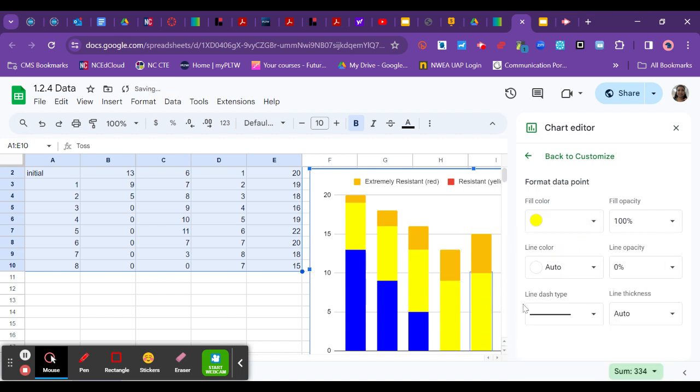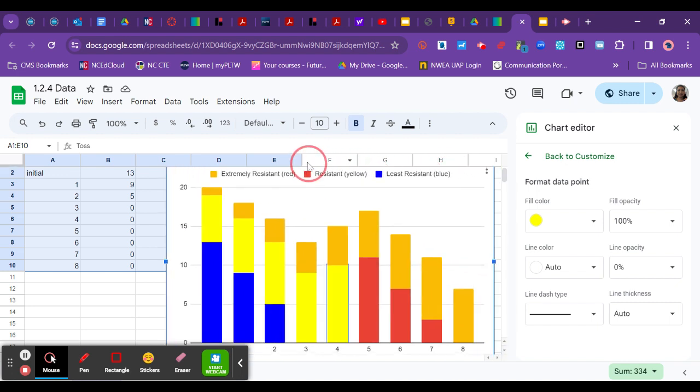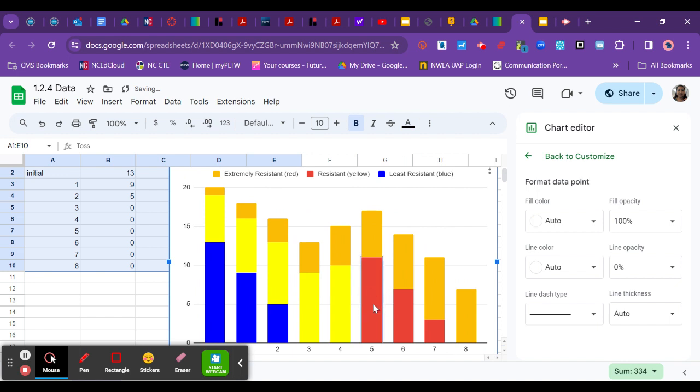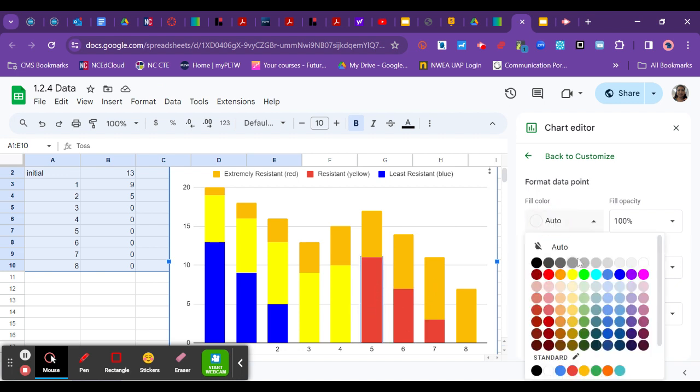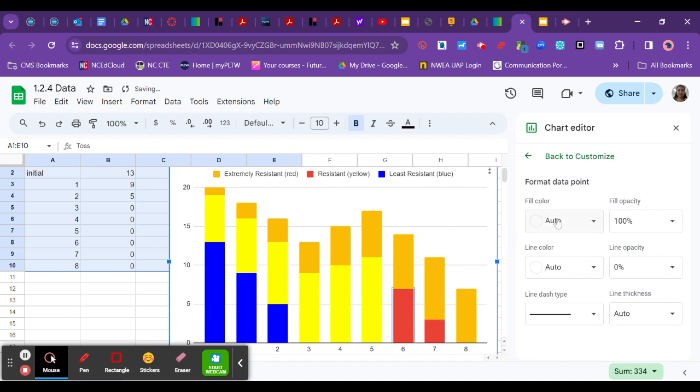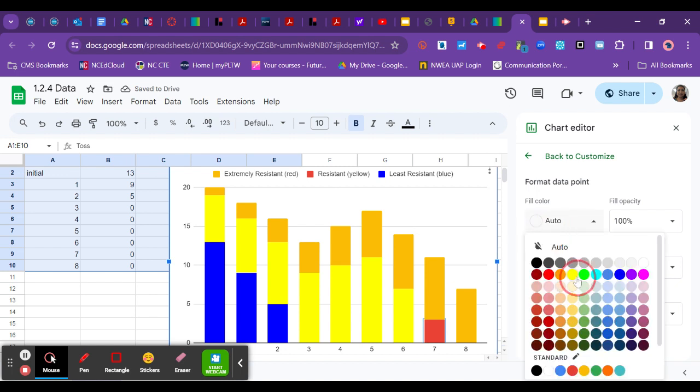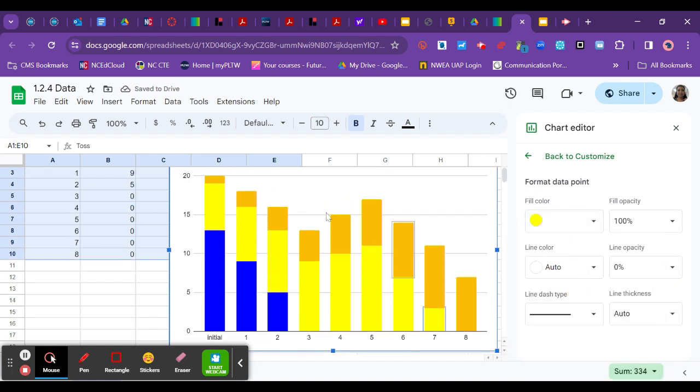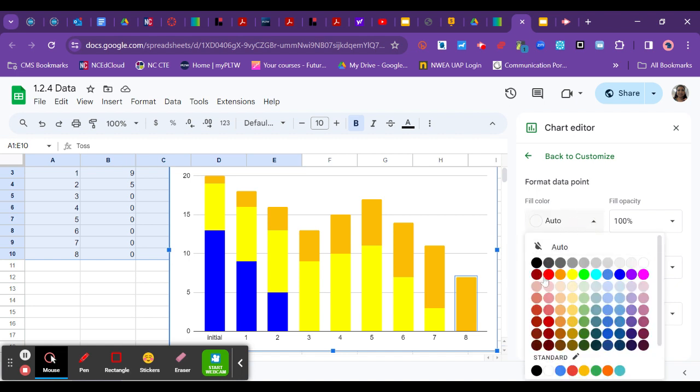So now I've made that fill color to be yellow. And I can't see all the way across, so I'm going to want to fix that. You have to forgive me, I'm not working with a mouse right now. And now these I actually want to be red. So I'm going to click on that to be red.